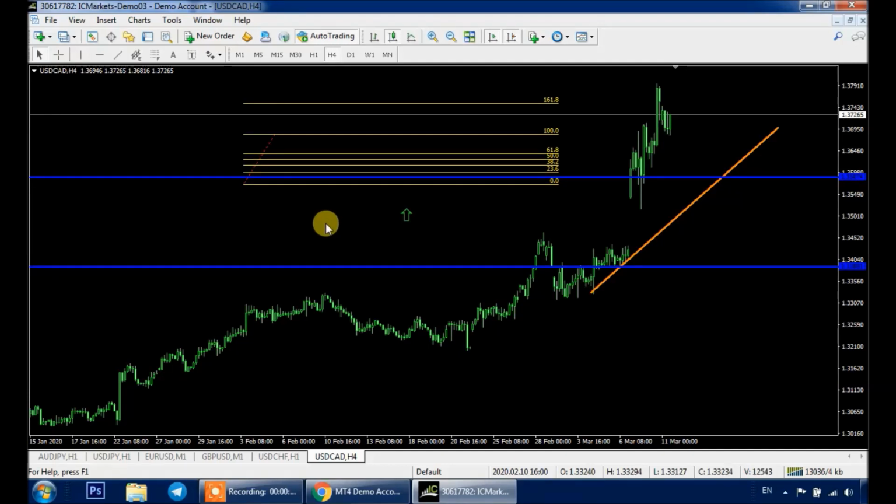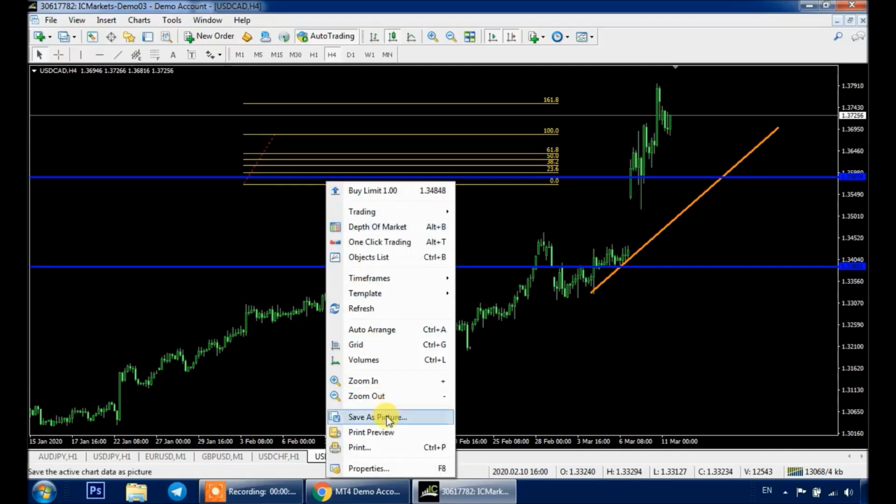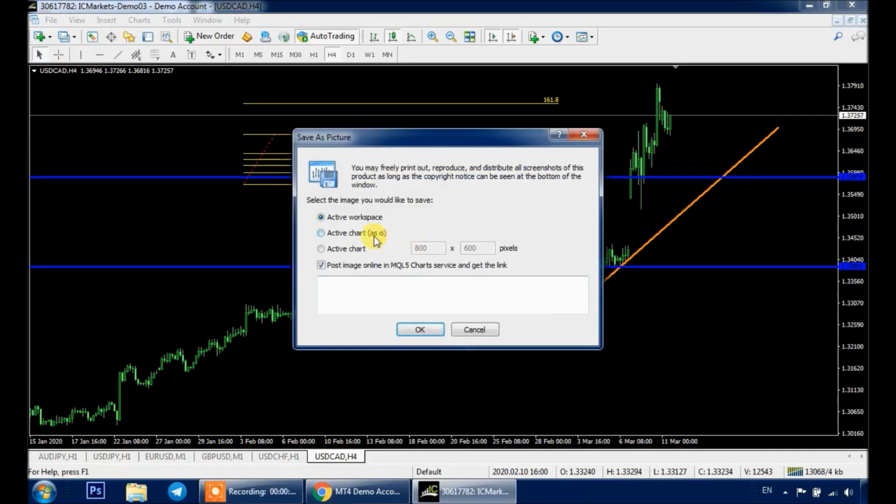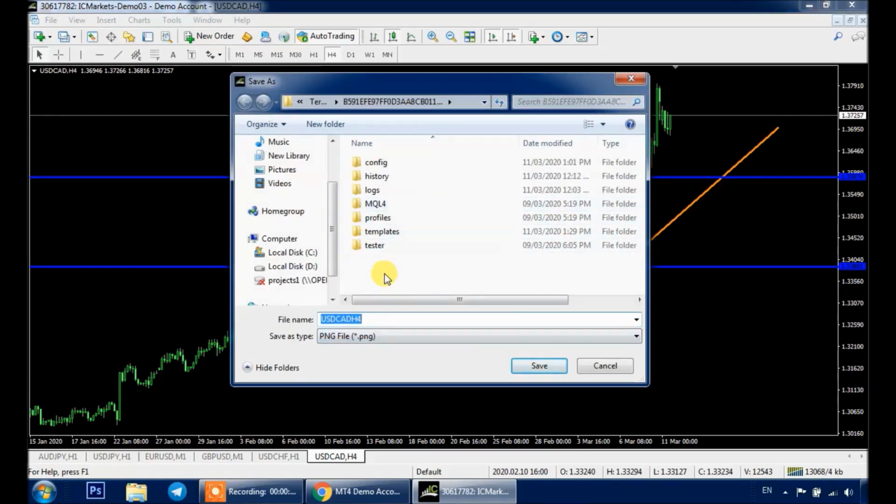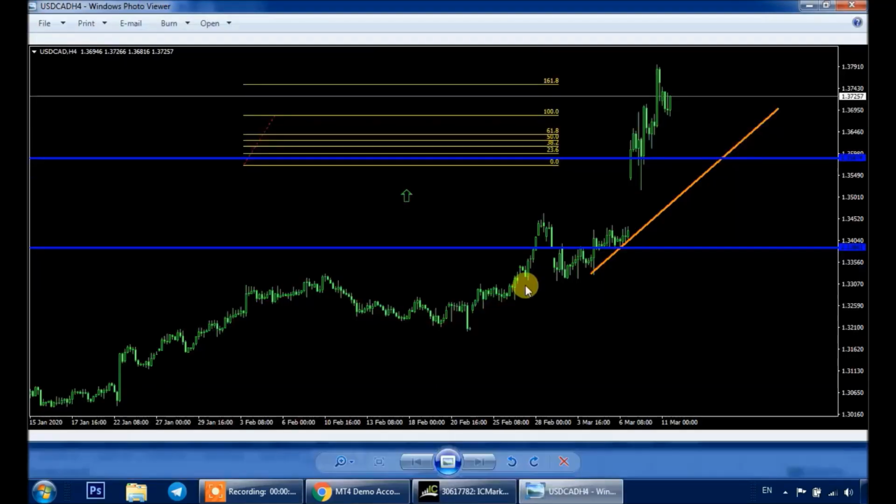For those who like to save their chart as an image for the trading journal or even to send it to anyone, instead of making a screenshot or taking a photo with your phone, you simply right click, click on save as picture, choose this one, active chart as is, and untick this one, post image online MQL5, and click on OK. Here you can choose where you want to save your image and click on save.